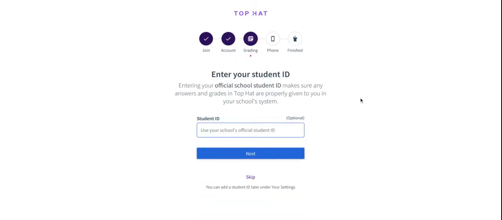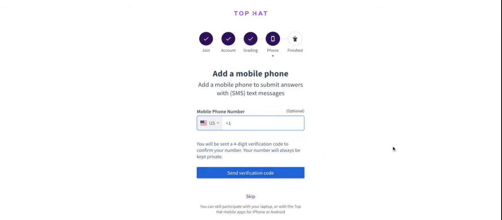On this page, you'll be prompted to enter your student ID number. This is not required, but doing so means that grades will be properly attributed to you when your professor transfers information from Top Hat to the LMS. Enter your student ID number and click Next or click Skip.